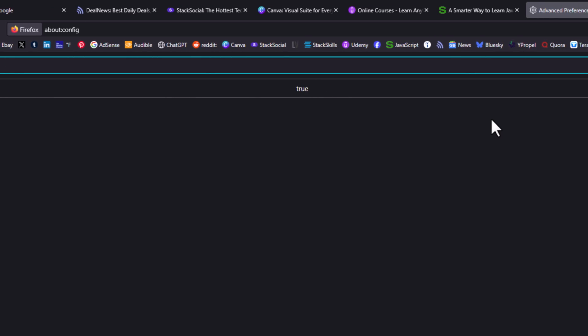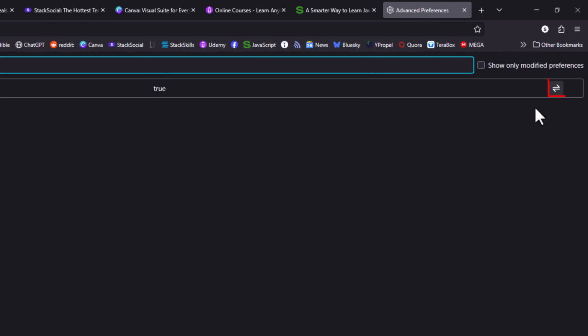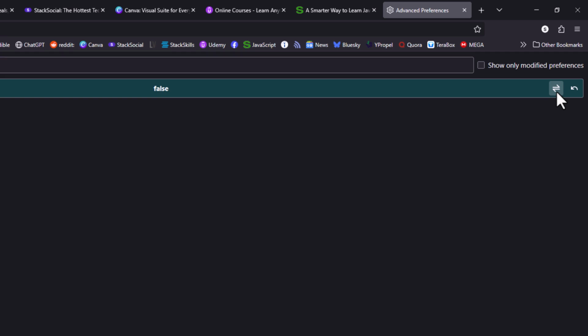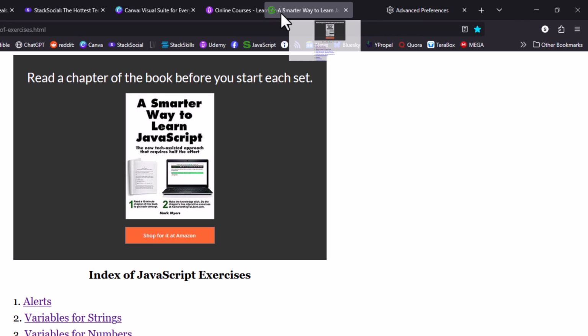If you go off to the far right, there's a little toggle here. If I click on this toggle, now as you can see it's set to false. Tab grouping has been turned off. Now if I move my tabs around, they don't want to lock together. Tab grouping has been turned off.